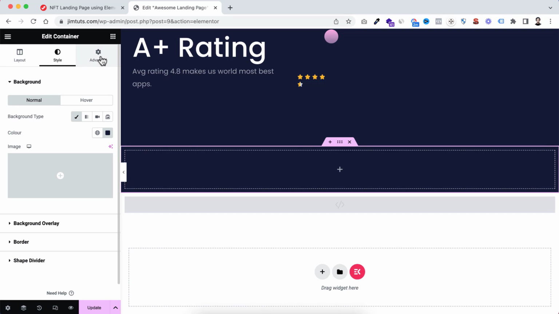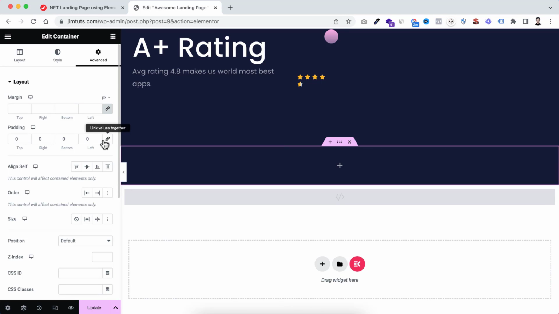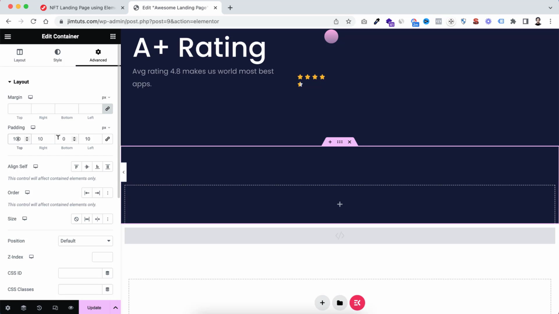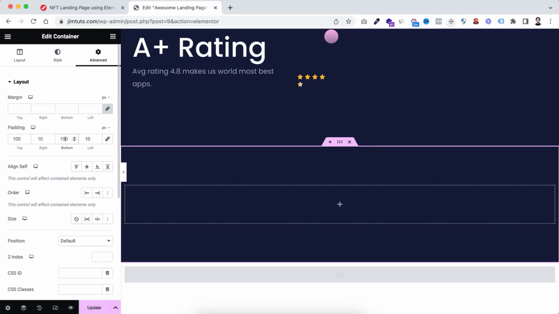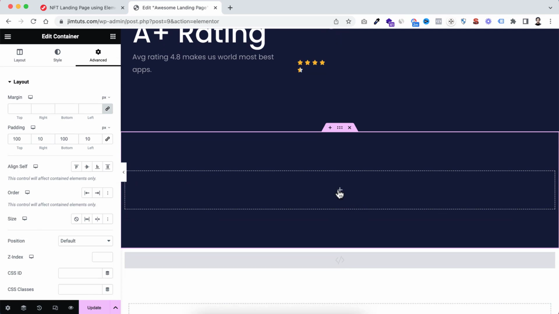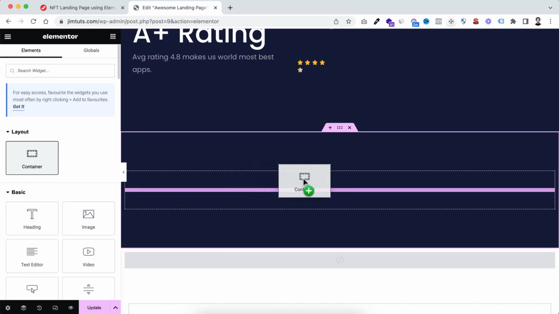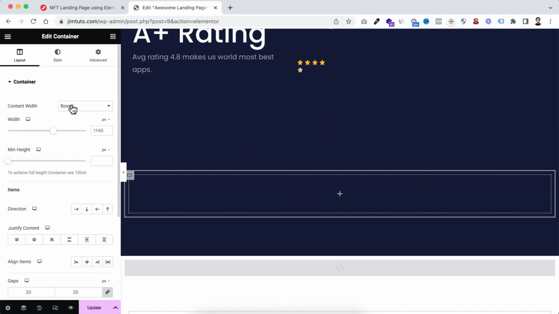So here from under the advanced tab, first of all let's unlink the padding, and here I'm just giving right and left 10 pixel of padding, and at the top and bottom I'm giving 100 pixel of padding. Now inside I want to take another inner container, so click on this plus icon and drag this container here, and I'm making its content width to full width, so it will take all the 1320 pixel of its parent width. And from here I'm also making its direction to row.